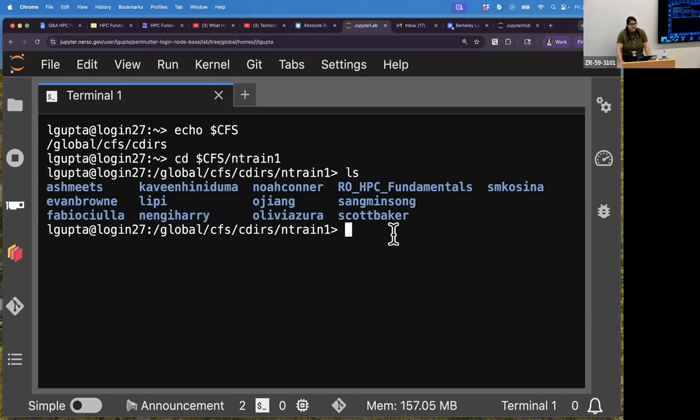We added everyone to ntrain 1 who had registered. I think I finished adding everyone last night around 8 p.m. So if you registered after that, or you didn't register, we could do the git clone version instead though, right? Correct. And you could do that into your Scratch.